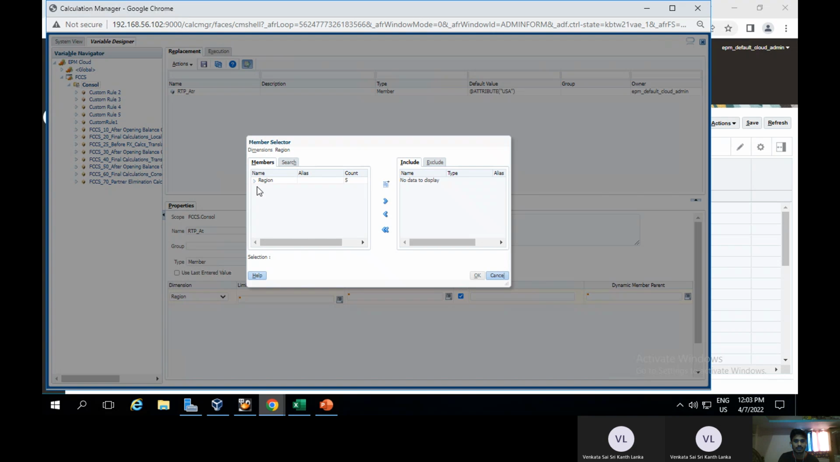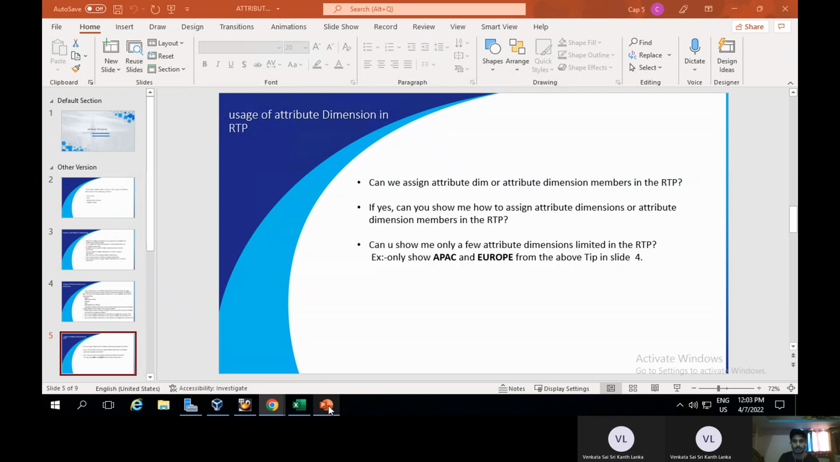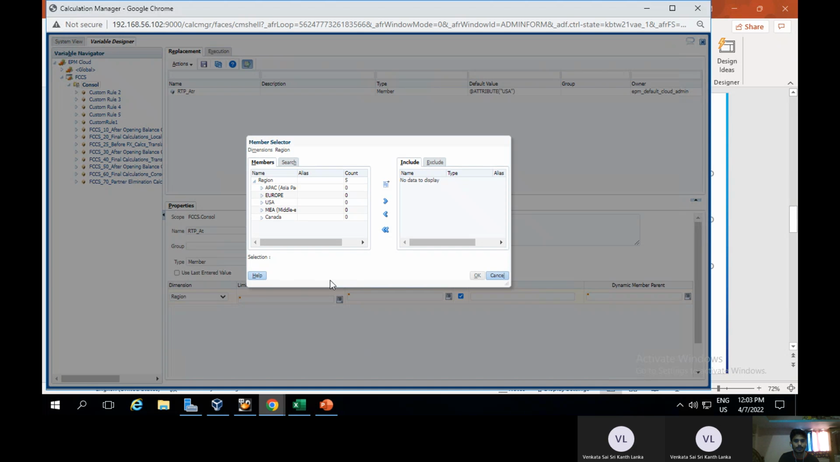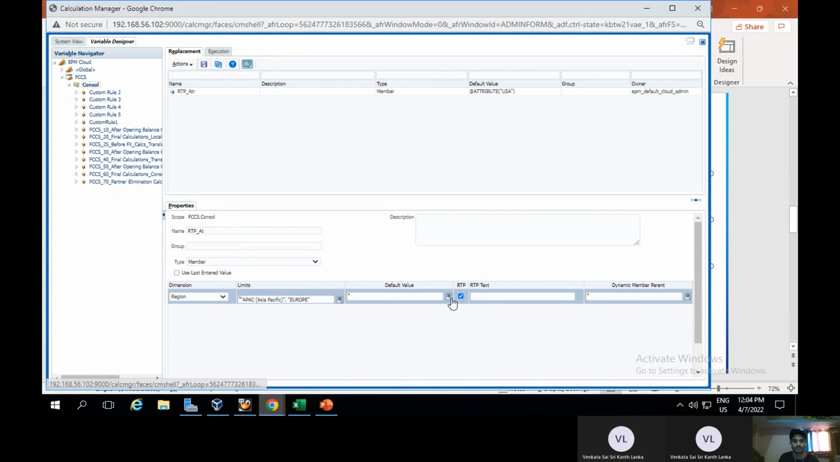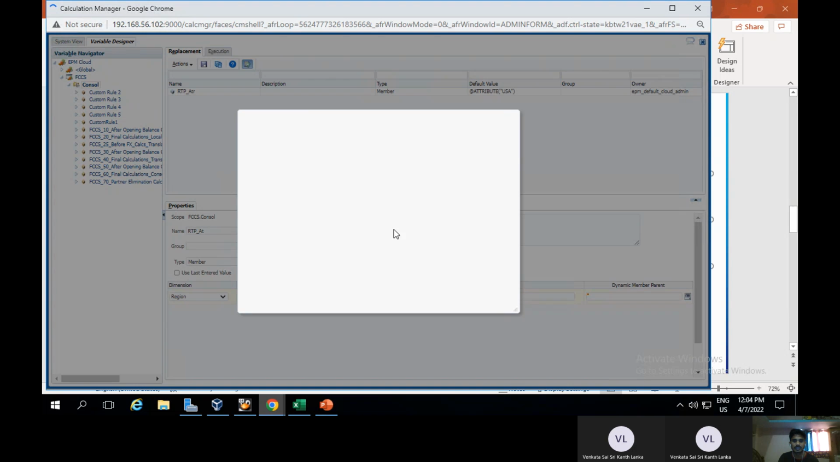I'm going to select member. In the member selector, expand the region. So I'm going to select, as in the PPT presentation, APAC and Europe. So it will be limited to those values. Click OK. So in the default value, you can select member or you can select function. I'm going to select function for this.